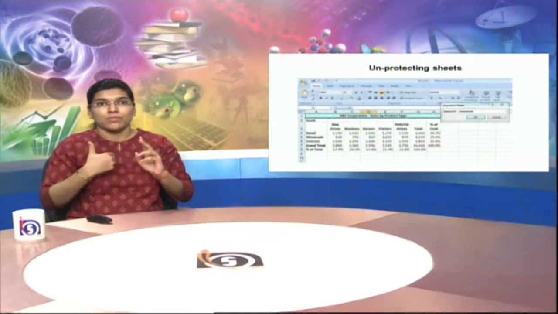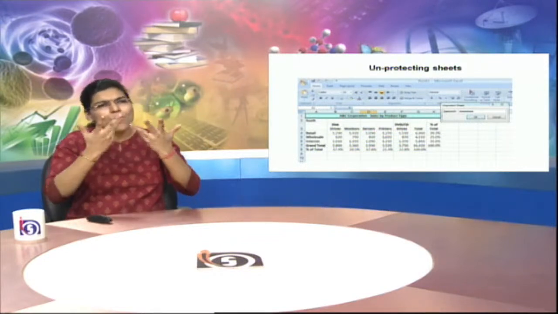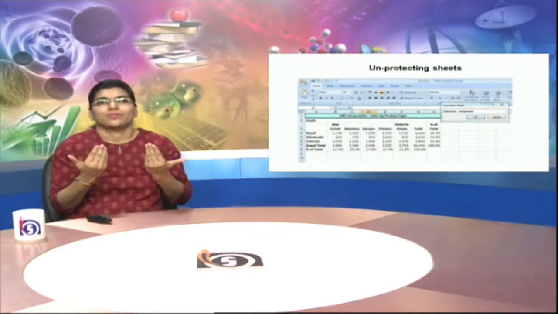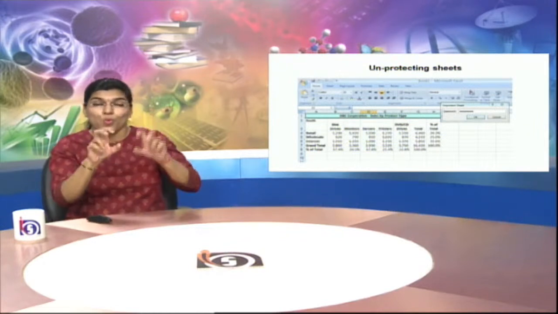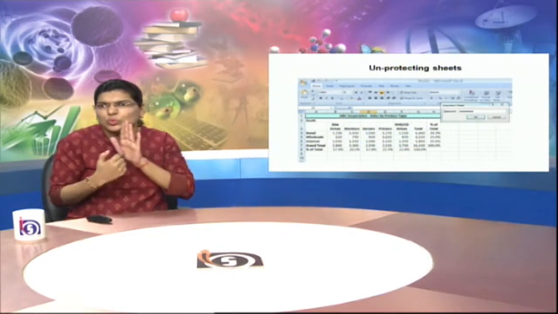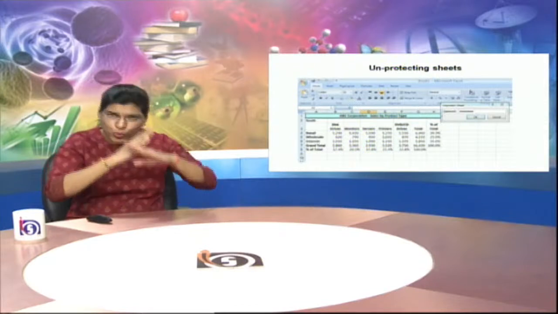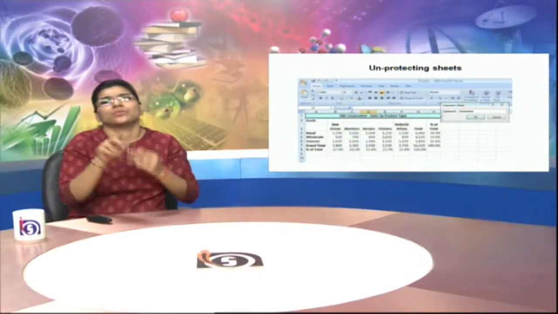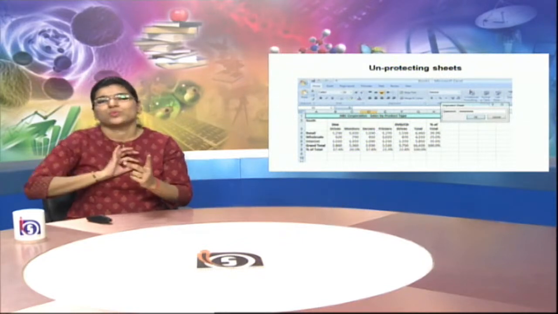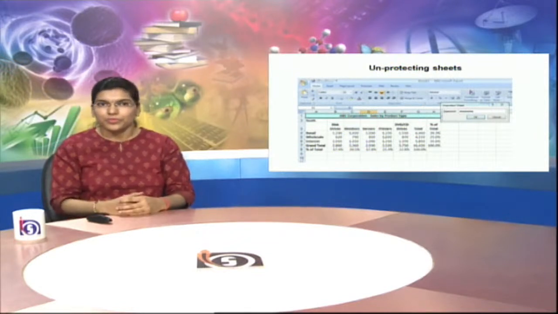In case we forget it, it will be very difficult. And then we can make any changes. We can delete some data, we can make changes, that is possible. So it is important to lock and protect the data. It is useful for keeping your personal information safe, or it is up to you to protect your data. So protecting and unprotecting is your choice. I hope you understood it.